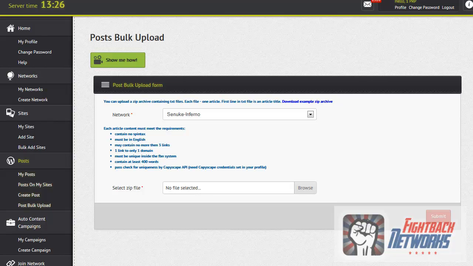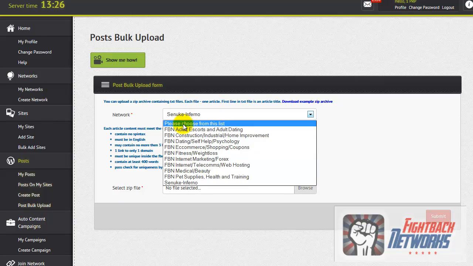It's August the 22nd, and the reason I'm telling you that is because next month we're actually going to be making some changes to the post bulk upload function to include some of the scheduling features we already have in our auto content campaigns. So currently, when you go to the post bulk upload page, you choose which network you're posting to, and all the networks you're joined to will be on this list.